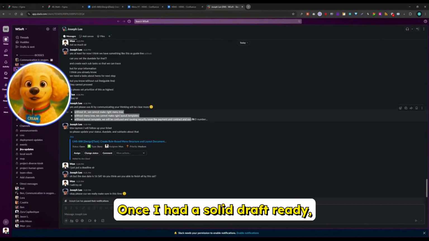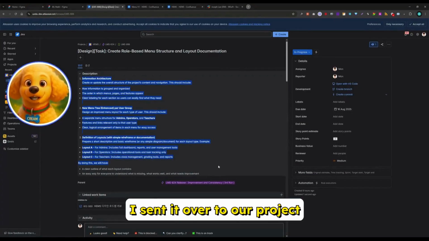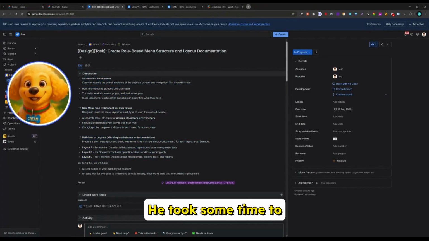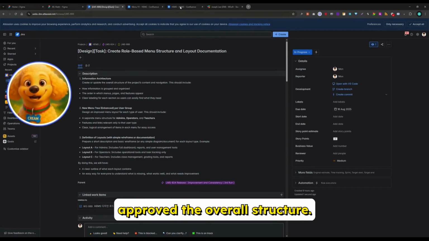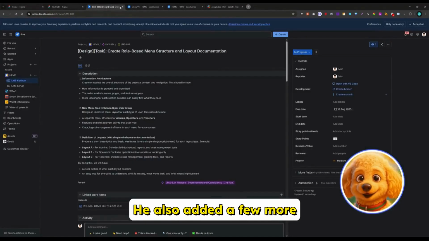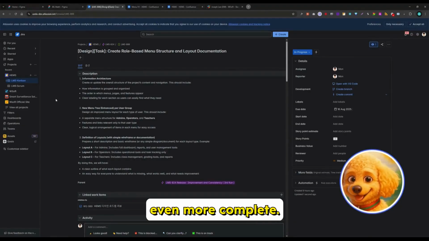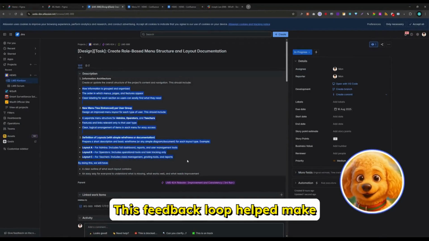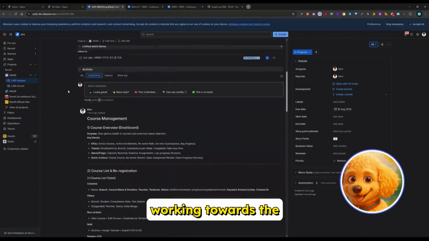Once I had a solid draft ready, I sent it over to our project manager for review. He took some time to go through it, and I was glad to see that he approved the overall structure. He also added a few more instructions to make the guide even more complete. This feedback loop helped make sure that we were aligned and working towards the same outcome.